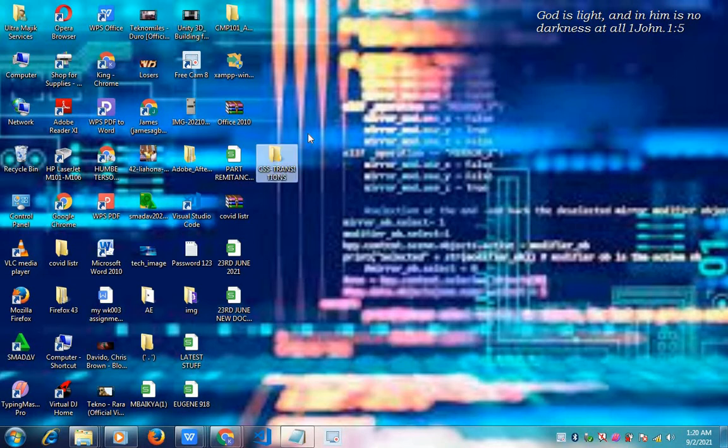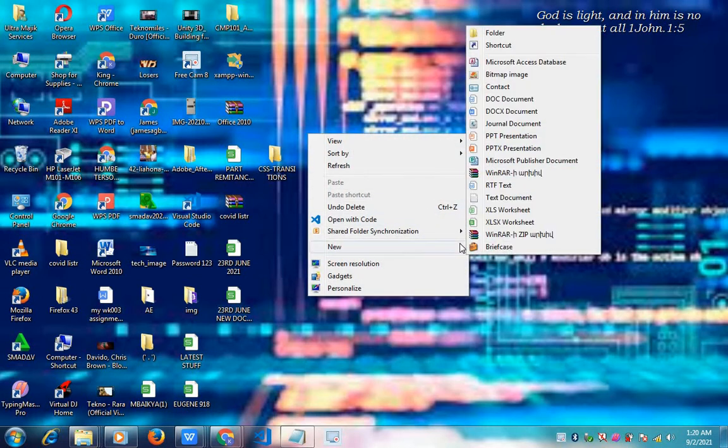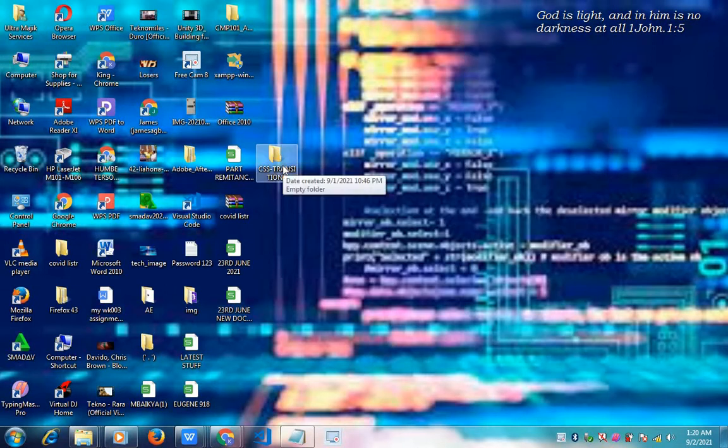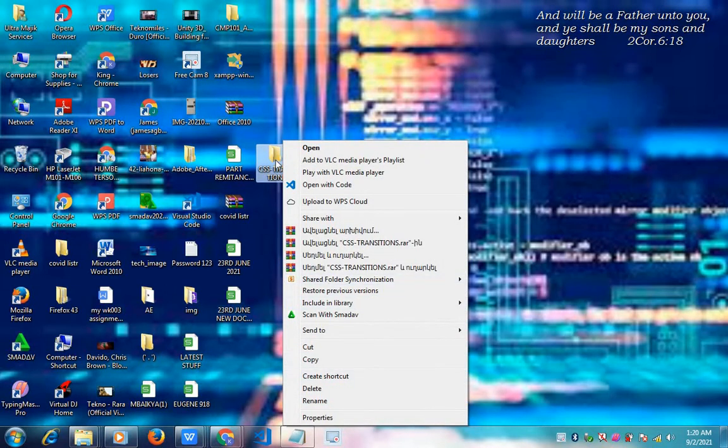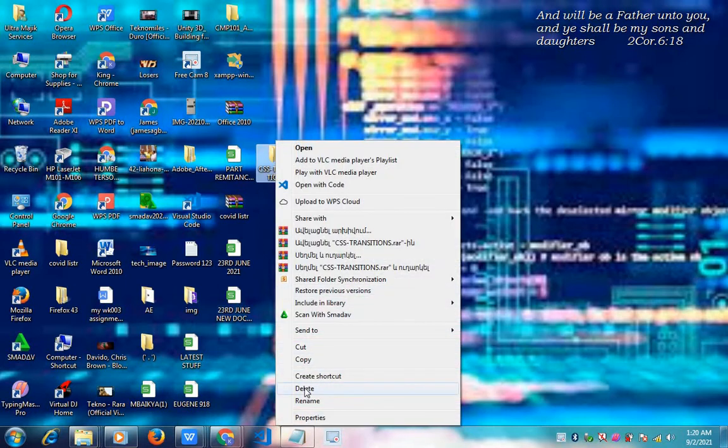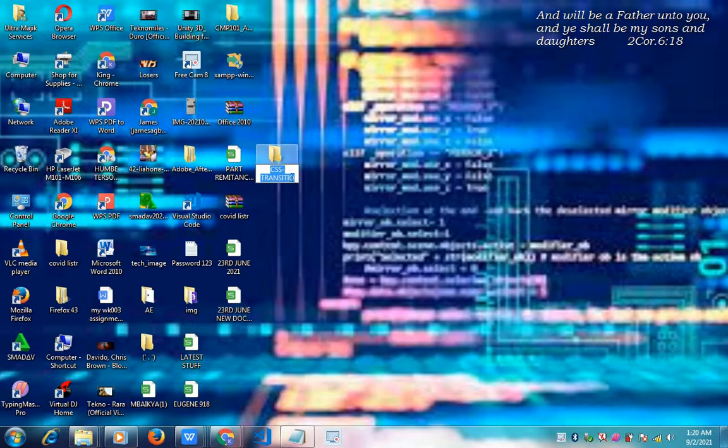You can create a folder on your desktop simply by right clicking, new folder, but I've already created a folder. I'm just going to rename this. Let's say CSS Transform. CSS Transform, okay. Right click, open with VS Code.